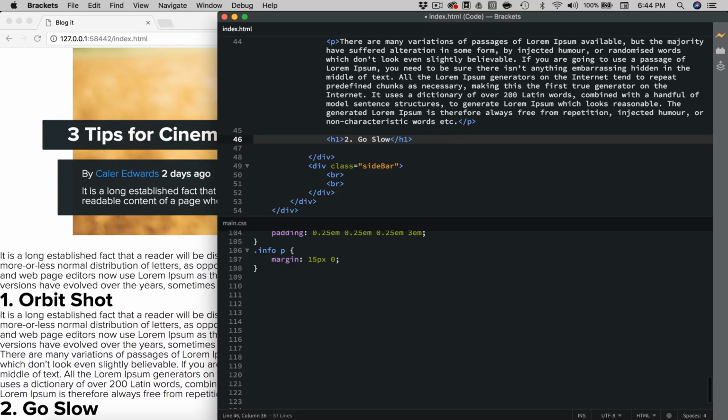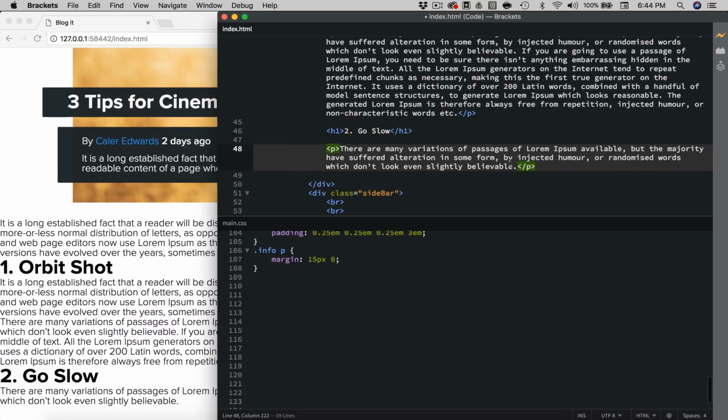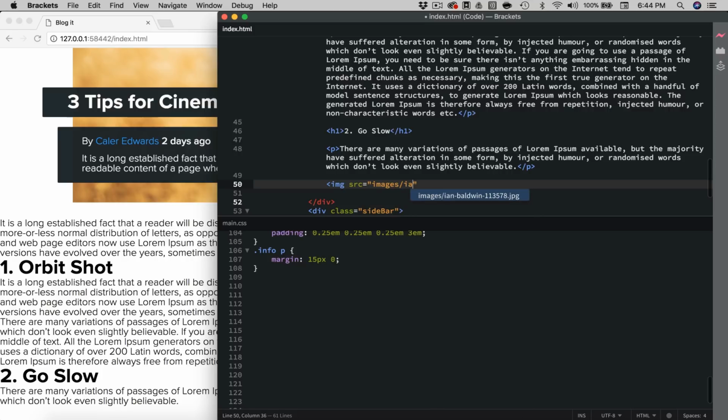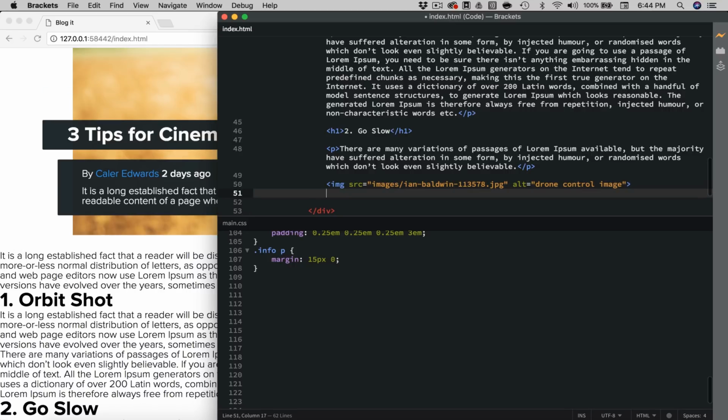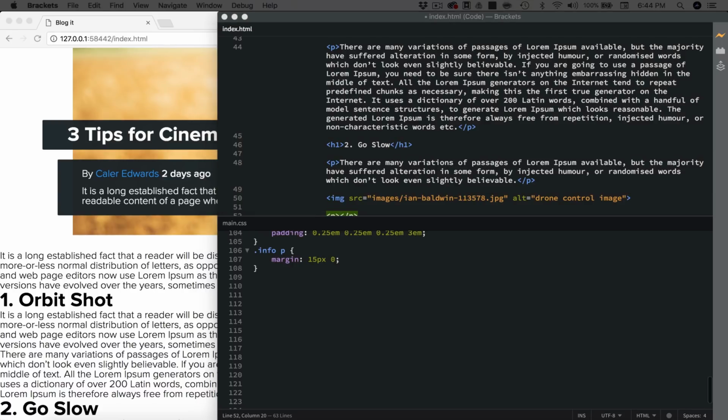This section is going to have a little bit of text, an image, and then a big paragraph of text. Put that in. Now below this, we're going to have our image, source, and this image is going to be the one called Ian Baldwin. And I'm going to give it an alt tag of drone control image. And now below that, we're going to put another P tag and paste in a paragraph.